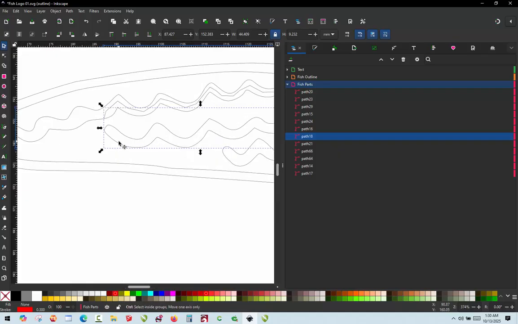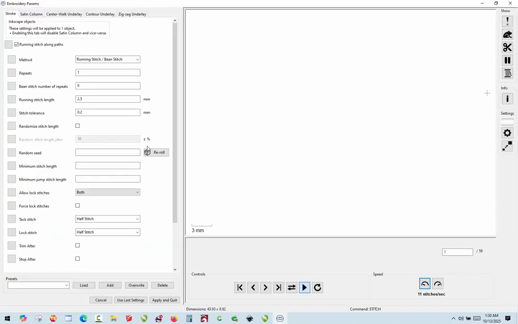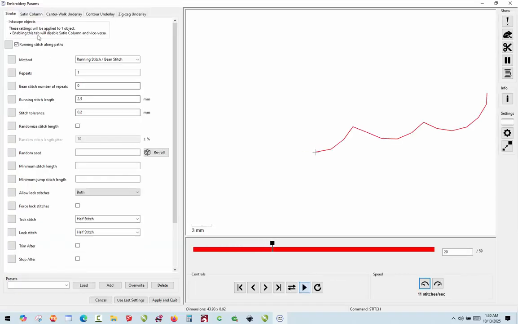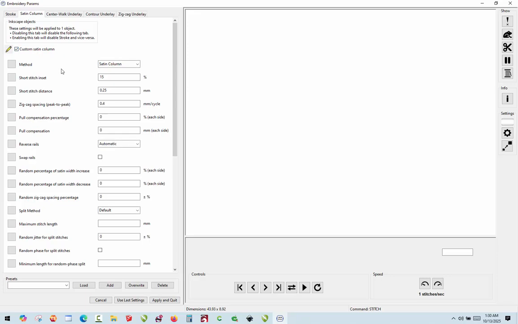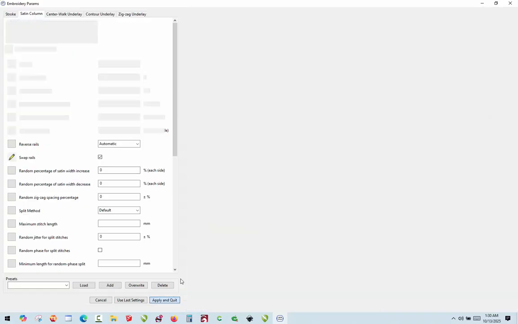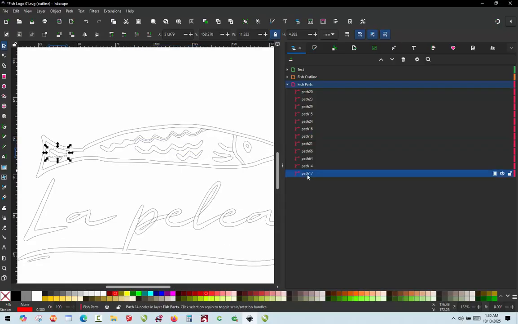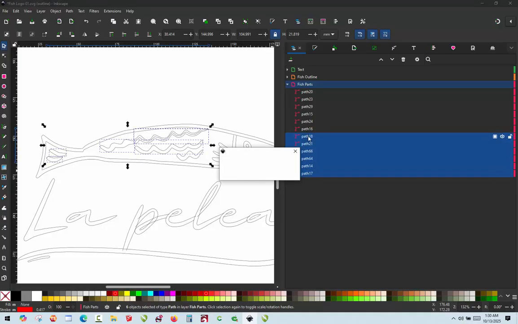Okay, so now if we go into params and look at this, we need this to stitch from left to right. It's not even a satin, so we're going to convert it to satin. And it's starting from right to left, so we're going to swap those rails. And now you can see it is starting in the area that we need it to. So now we'll go from 17 to 18 and look at that in params. Let's see what's going to happen here.